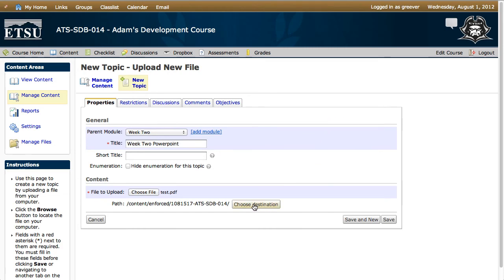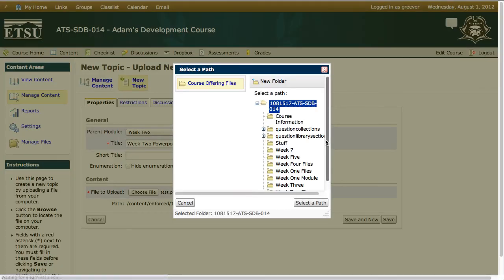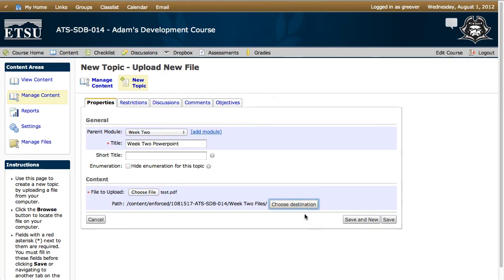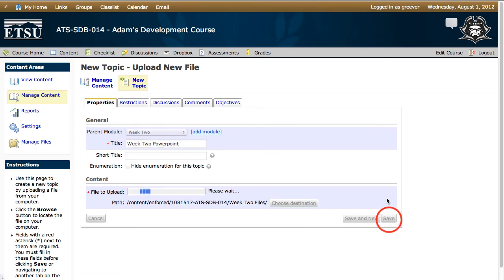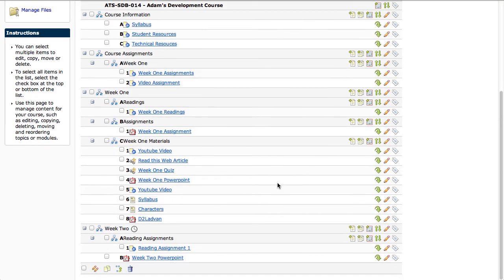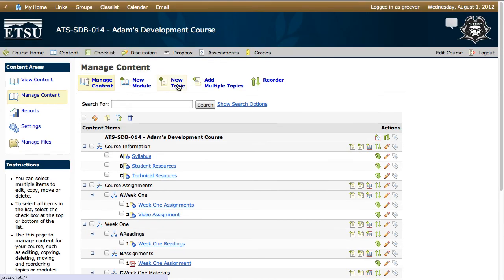I can then choose a destination to choose the folder that I want this file to go into. So I'm going to choose my Week 2 Files, select a path, and now when I click Save, this file is going to be uploaded to D2L, and it's going to build a topic that links to it. So now if I return back to Manage Content and scroll to the bottom, I can see this PowerPoint file that I just uploaded. Now let's talk about the Quick Link option.